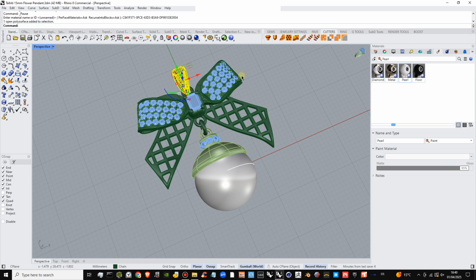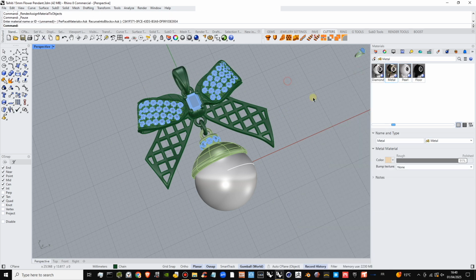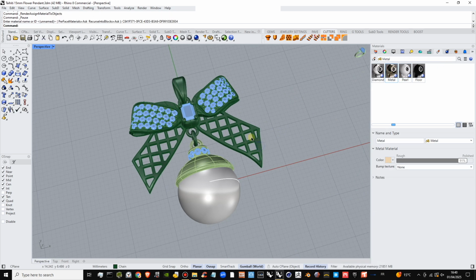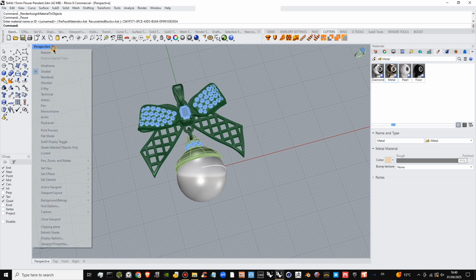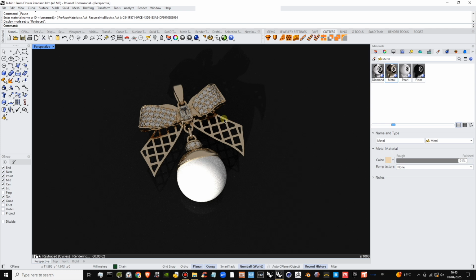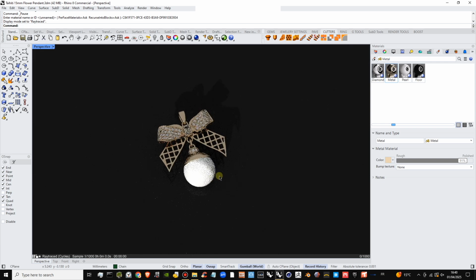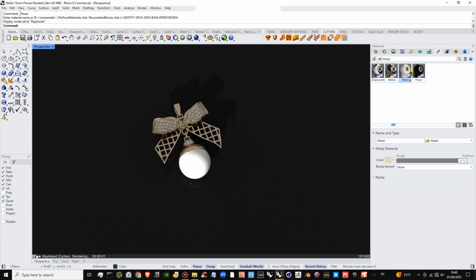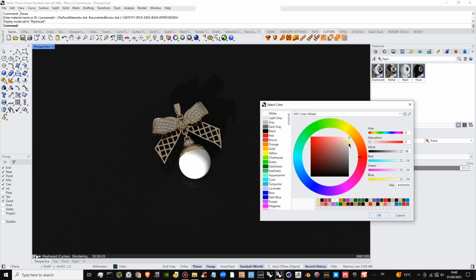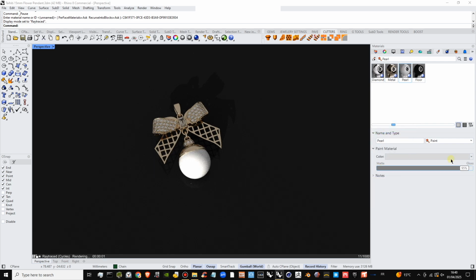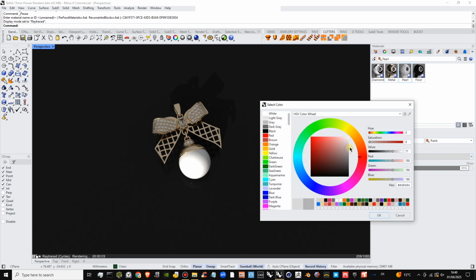And assign to object. And let's have a look what our render looks like. There you have your little pearl pendant. Maybe change that pearl to a slightly off grey color. I think that would help make it look a bit more realistic.